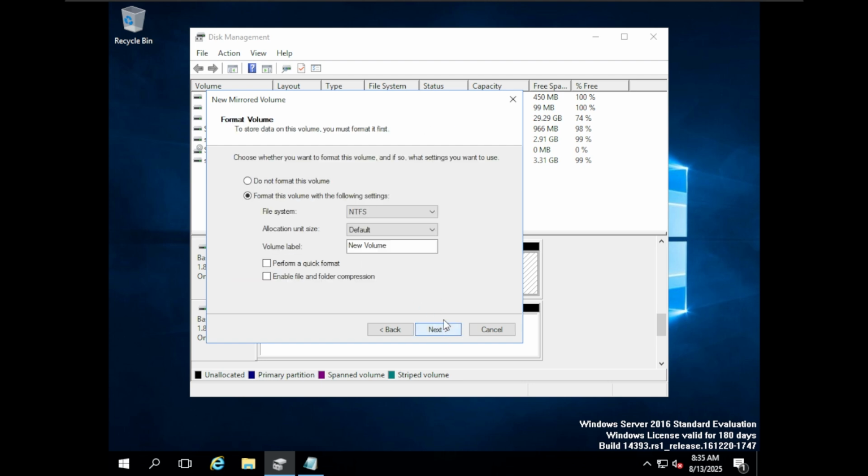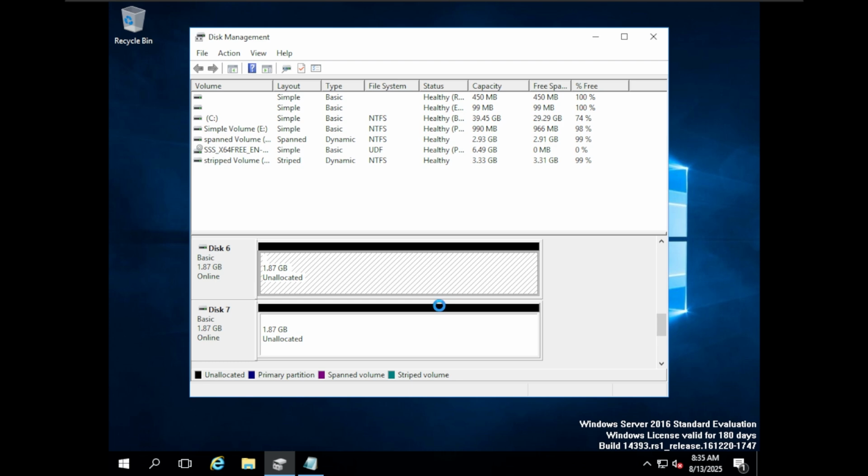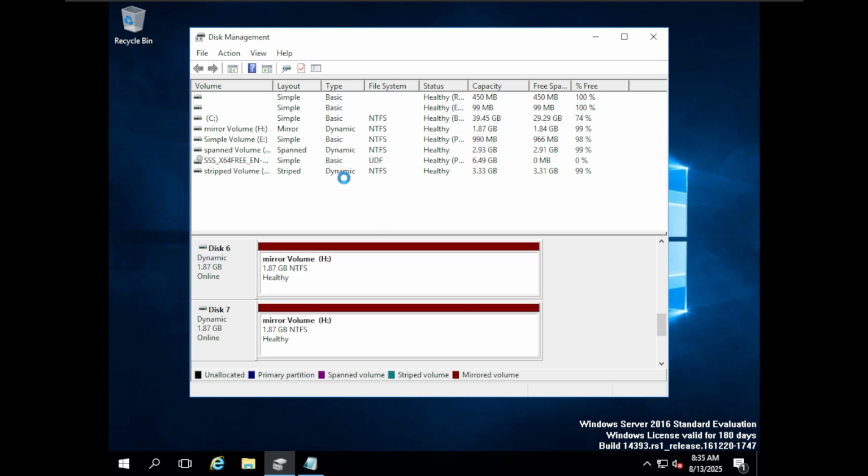Next, next. I will just give a name, perform quick format. Next, finish. Yes. Why are we giving this dynamic? Look here. Striped is dynamic, mirror is dynamic, span is dynamic. Why? Because in this the data will be synced in two different disks, and it is real-time syncing. Anything which we are doing in real time, we need to do dynamically. So that's why we are giving dynamic.